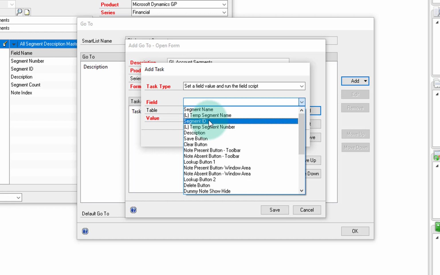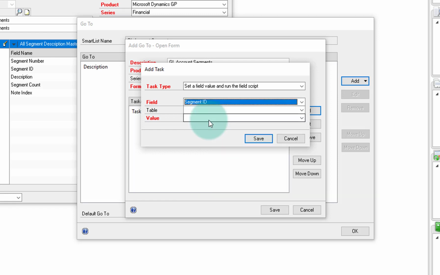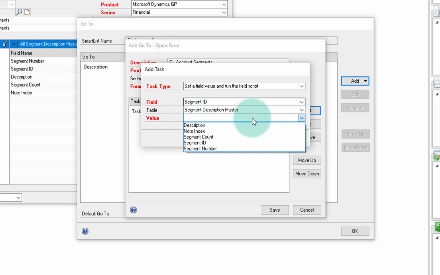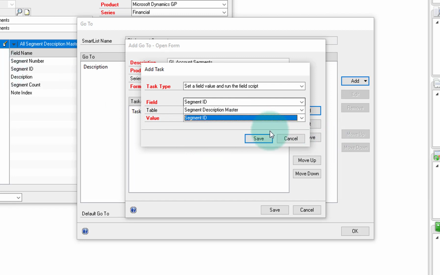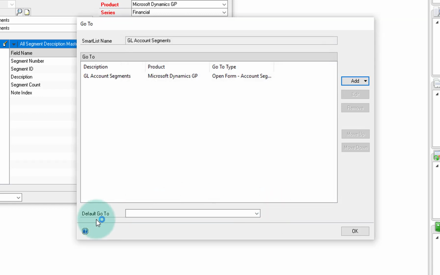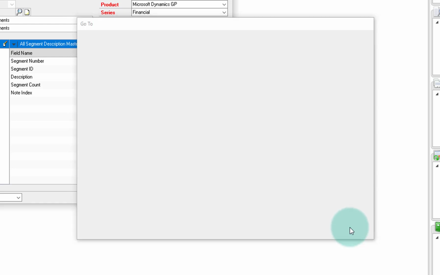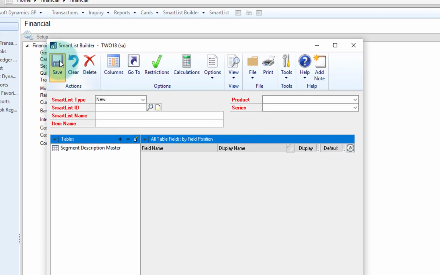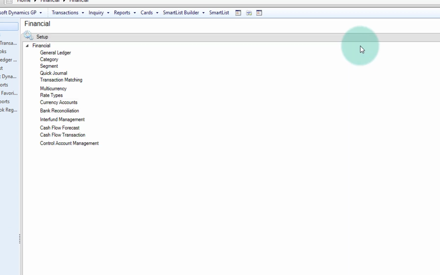So what I'm going to do is get the segment ID, which is one of those key fields, from the table segment description master that I'm pulling up over here. And I'm going to place the value with the segment ID that I'm displaying here. And I'll go ahead and click on save. And I'm going to choose save again. And I'm going to set that default go to button to that, so I could just double click. I'll save. And I'll save the SmartList Builder.